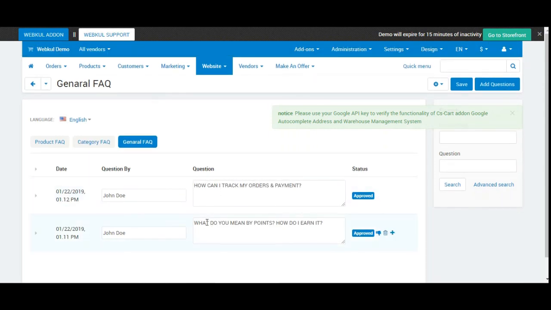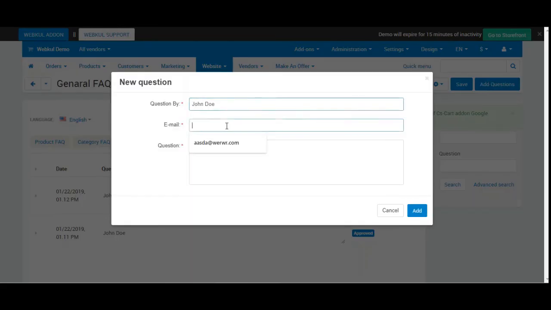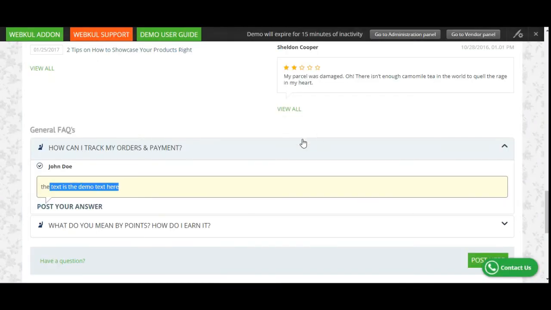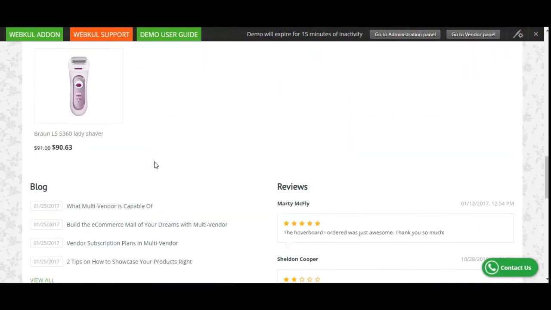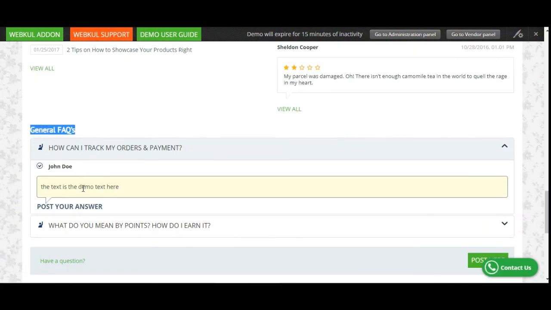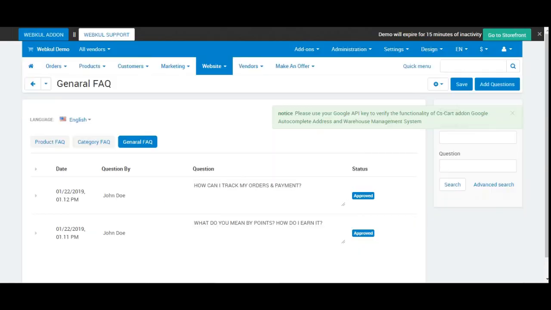Here we'll find the complete list of FAQs for the general section there. To add a new question for the general FAQ, I can tap here on the add question button, enter the email, enter the question, and tap on the add button, and that particular thing would then be visible on the general page there under the general FAQ section itself, right?